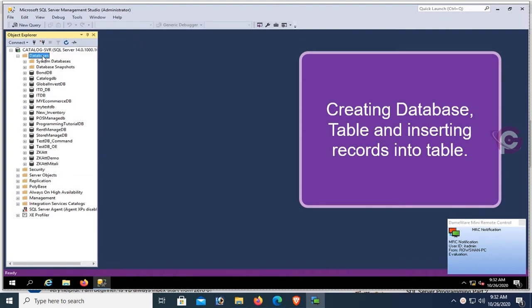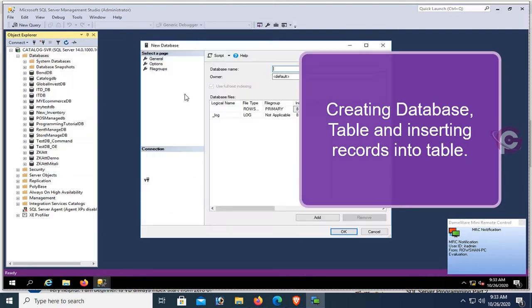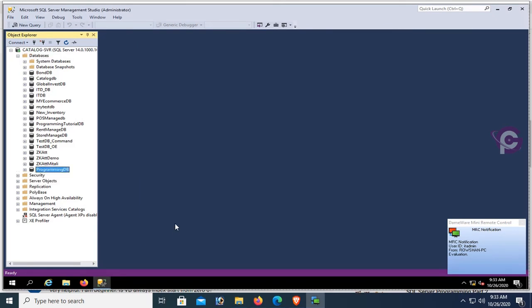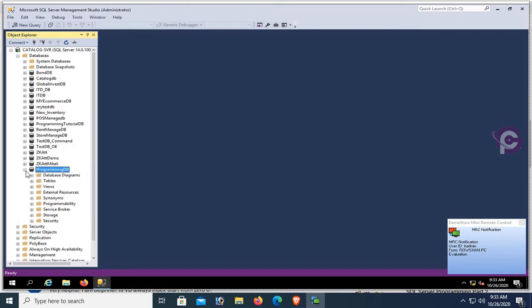Okay, now I'm going to create a new database. Write the new database name: ProgrammingDB. Click on OK. Yes, my database is created. Expand the database, expand the tables. There is no table yet.